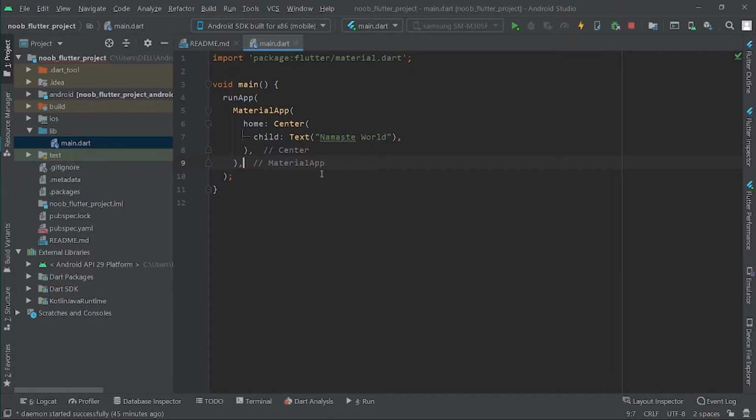Now guys, if you want to start working on Scaffold, then you'll have to delete some of this code over here. And inside the home, I'll call the Scaffold class. Do not forget to put your comma because I have already told you commas are really necessary in Flutter.